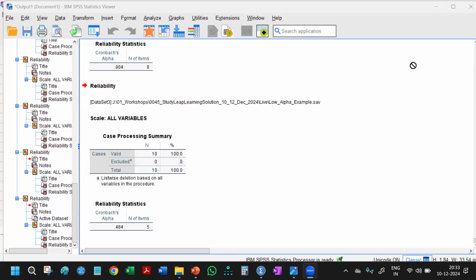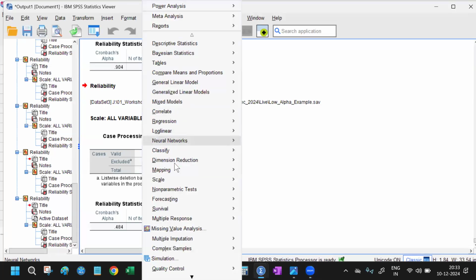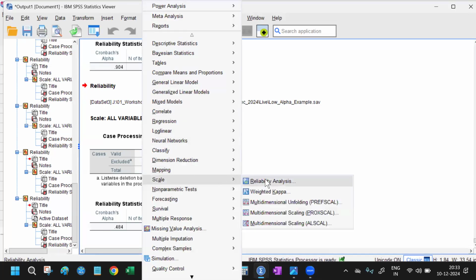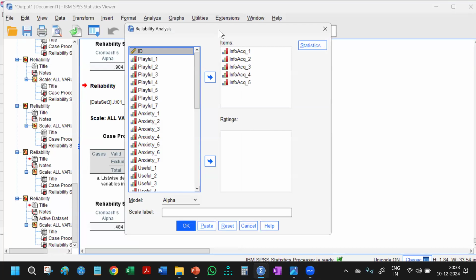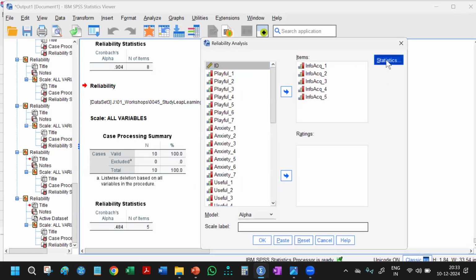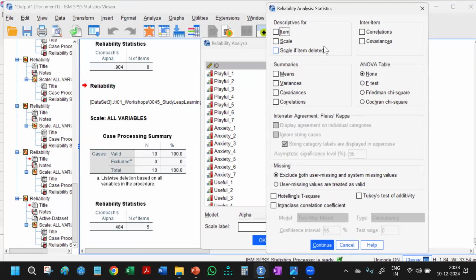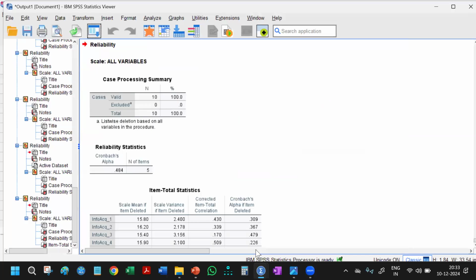So there is a technique available in SPSS for this purpose. You go to analyze again, go to scale, go to reliability analysis, and then you go to statistics here. There are a lot of options here. We're just going to select this one. Please check this box, scale if item deleted. Select this box, continue, and then click OK.